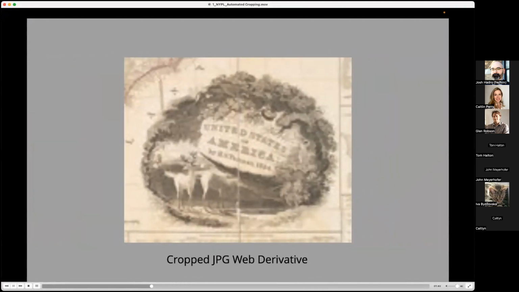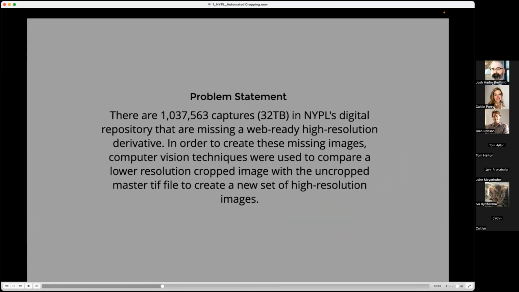Regardless, the sets of files that were saved have varied over time, and there's a cutoff point beyond which we simply don't have the files we'd most want to share with our IIIF server. In all, a little over 1 million high-resolution still image captures, out of about 2.8 million total in our repository, have been identified that are missing a web-ready high-resolution derivative.